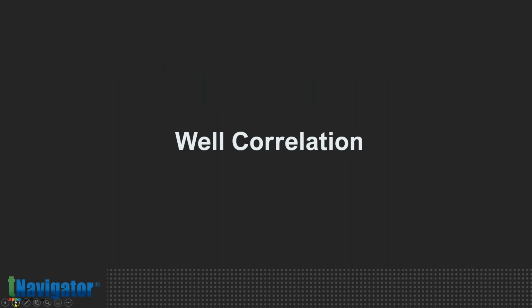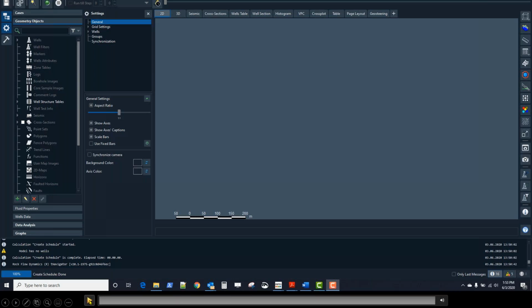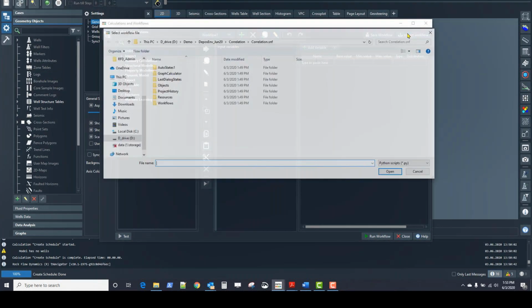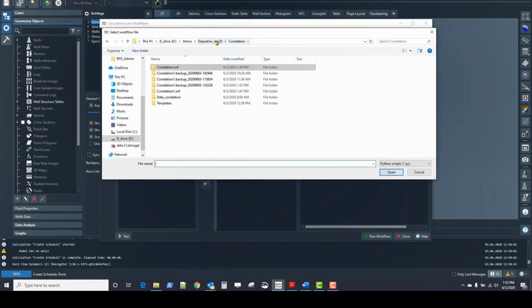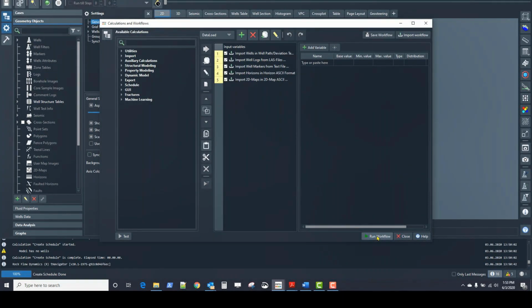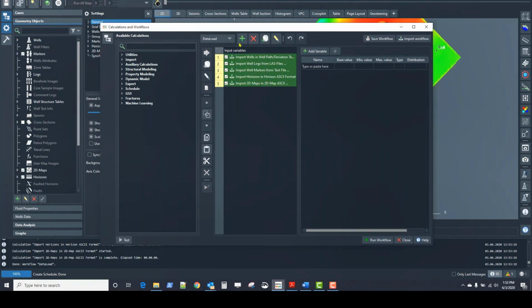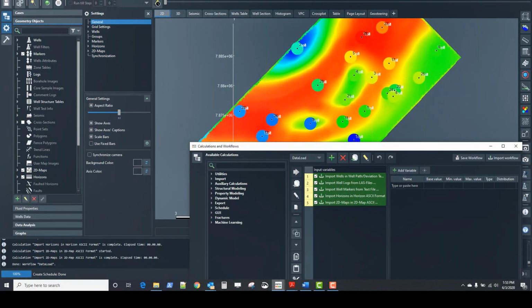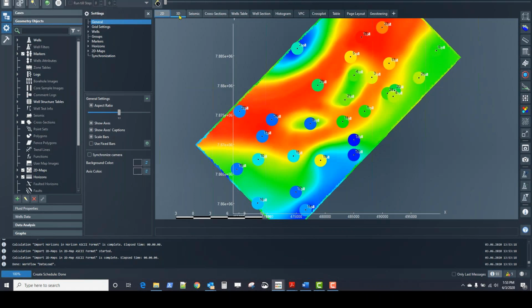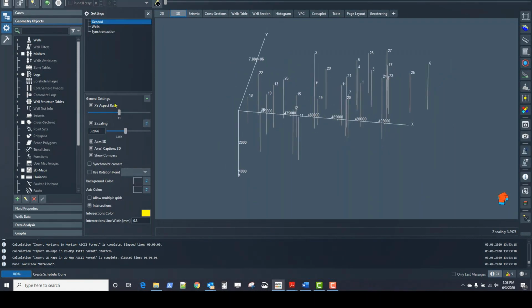So first we're going to take a look at well correlation and the tools that we've got in tNavigator to do that. So I'm going to bring in some data. Personally, I like to have a separate workflow in the workflow manager for bringing in data. So I'm just going to very quickly run that workflow. So I've brought my data in, and we'll take a look at what we've got.